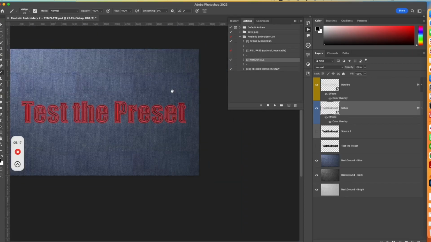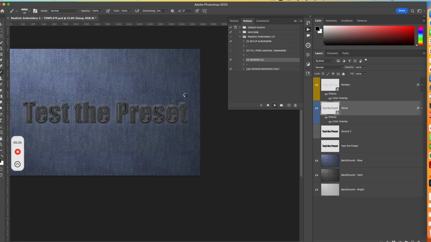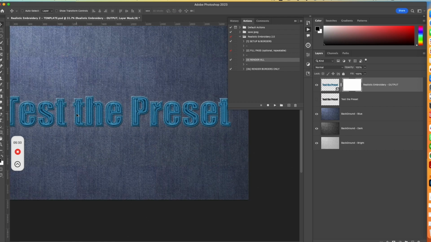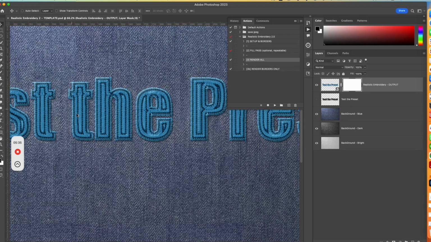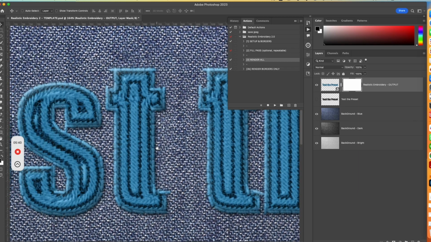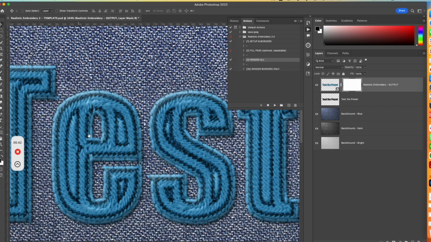The next step is render all. I'll click on render all. Okay, so the rendering is complete. Let me zoom in. My goodness, looks so realistic with all the threadings we have, isn't it?